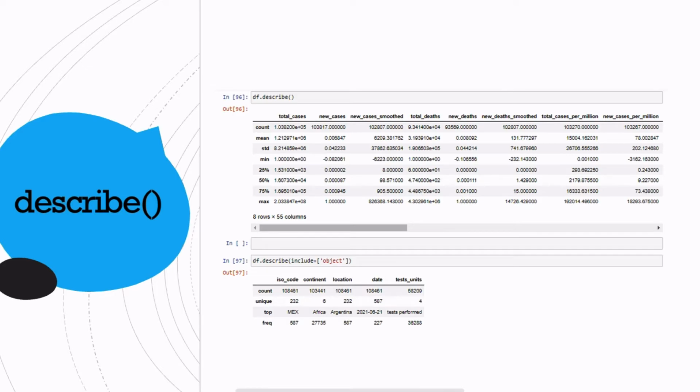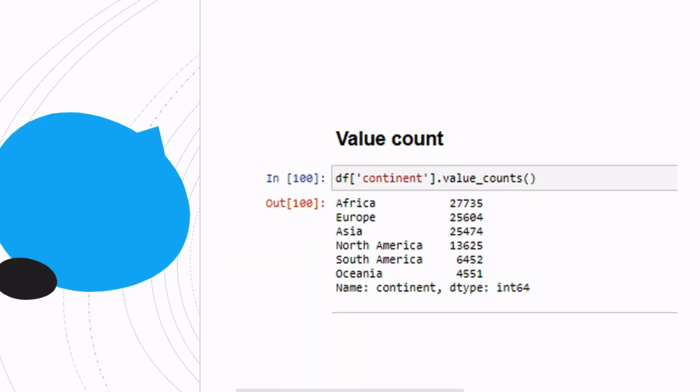Now we will describe the total data, and here we find the count, mean, standard deviation, minimum, 25%, 50%, 75%, and maximum data. And when we specify it with object, there are only 5 columns here. Now the value count for the continent column. You can see here there are 6 continents, and the total values are distributed between these continents.